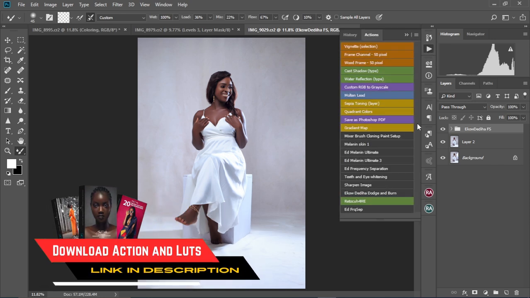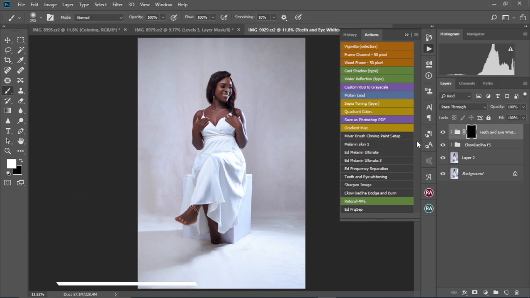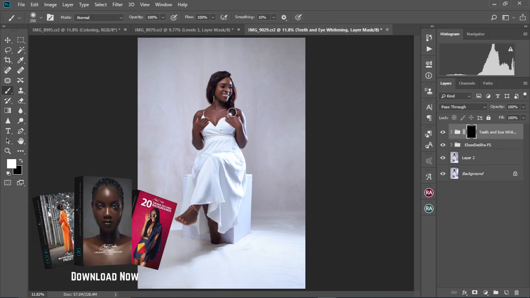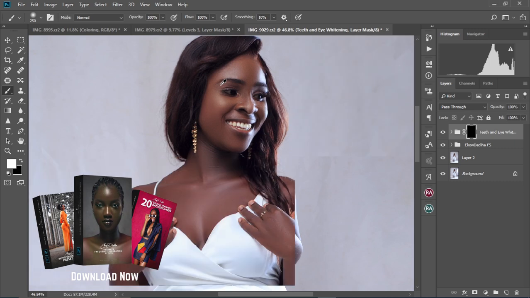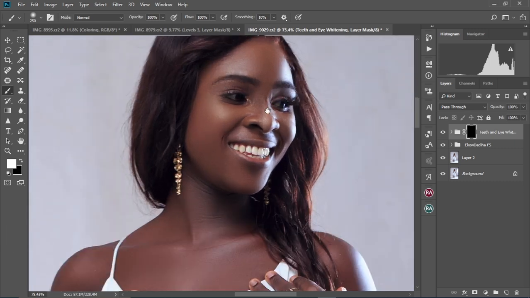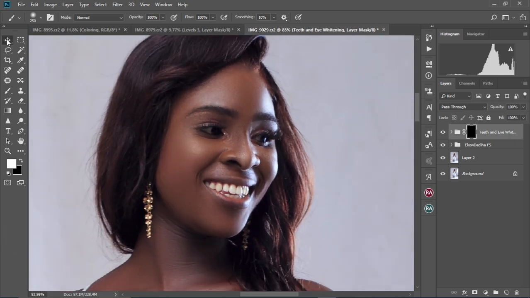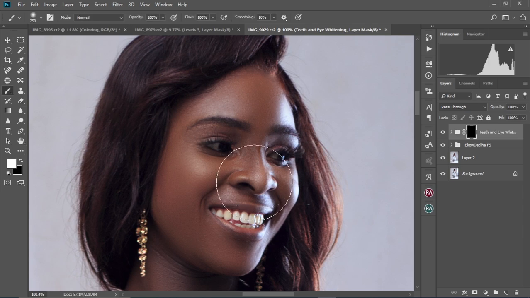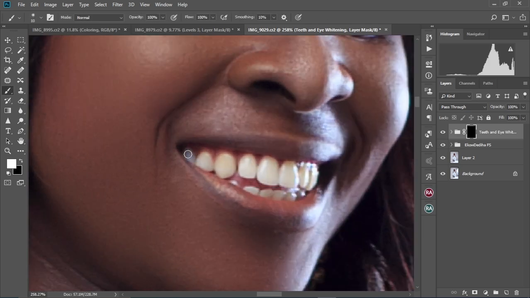From there, I moved to the action panel again. I have an action for teeth and eye cleaning, so I selected to play it. You can find this action in the link below as well. From there, I selected the brush tool, and with the layer mask selected, I zoom in and brush over the teeth and eyes to whiten them. I added an extra curves layer to brighten it up a little bit more.